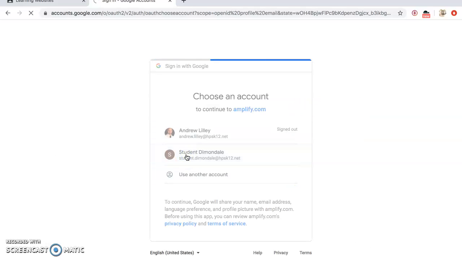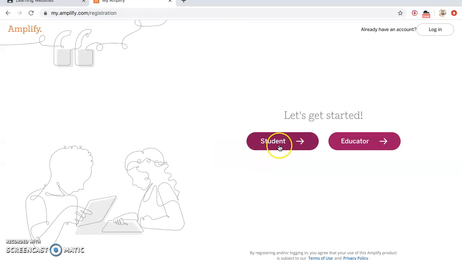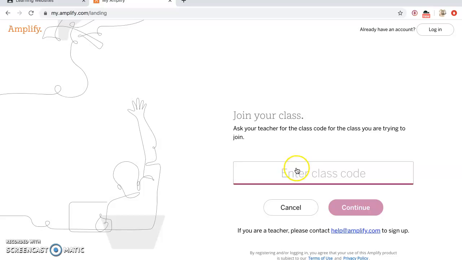Let me just choose the student account. Okay, so you're going to see this screen and that seems confusing, but what you can do, it says, before we get you set up with your account, tell us a little bit more about yourself. Click take me to sign up, and if you select student and then it says join your class, this is where you need to log in using the class code. So hopefully you copied it and you would just paste it right there.